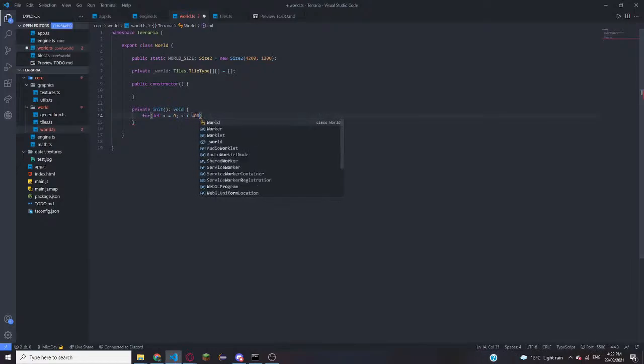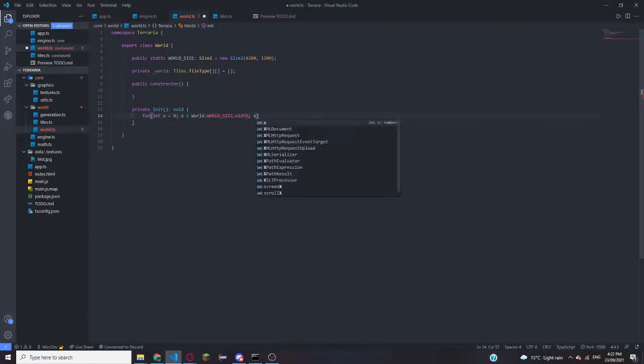So take the world size, and we'll increase it by 1. There. And actually, that's not gonna... Oh, that's gonna kill our PCs, is it? Also, this has to be Y. Let's hope this doesn't kill my computer.